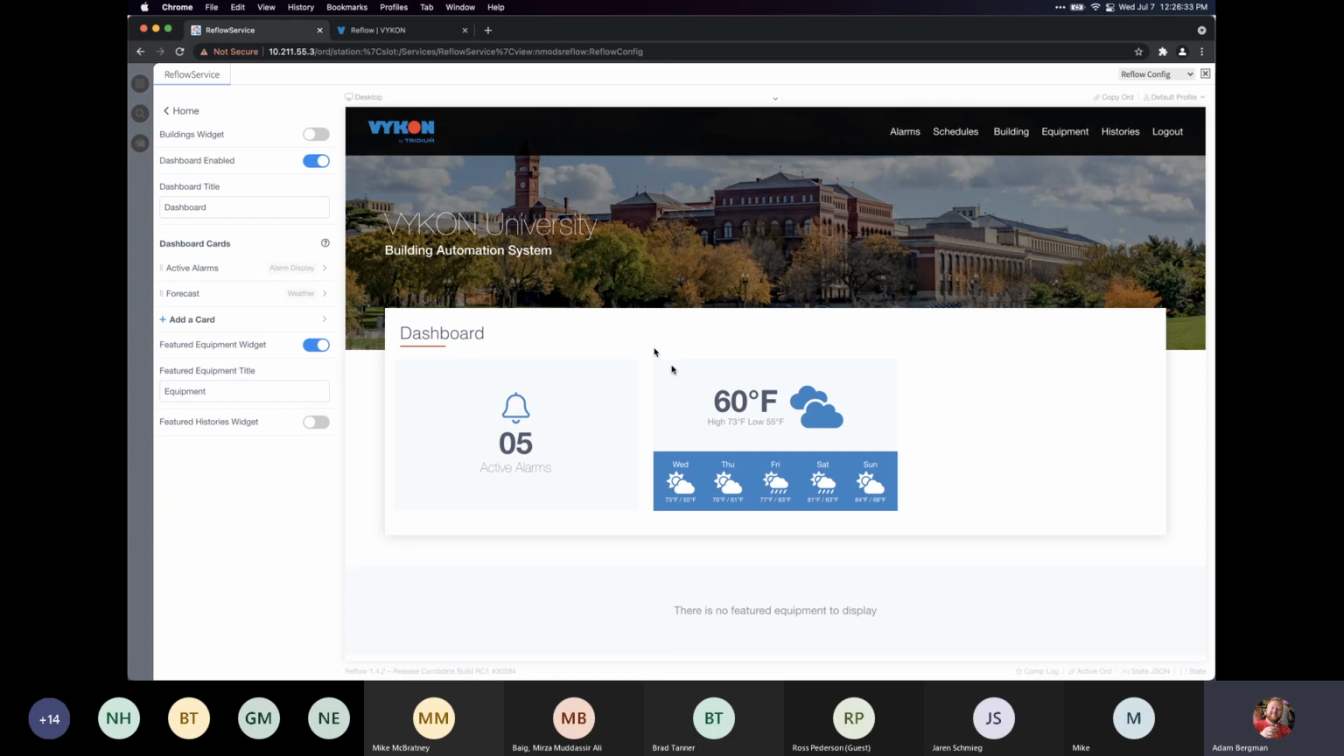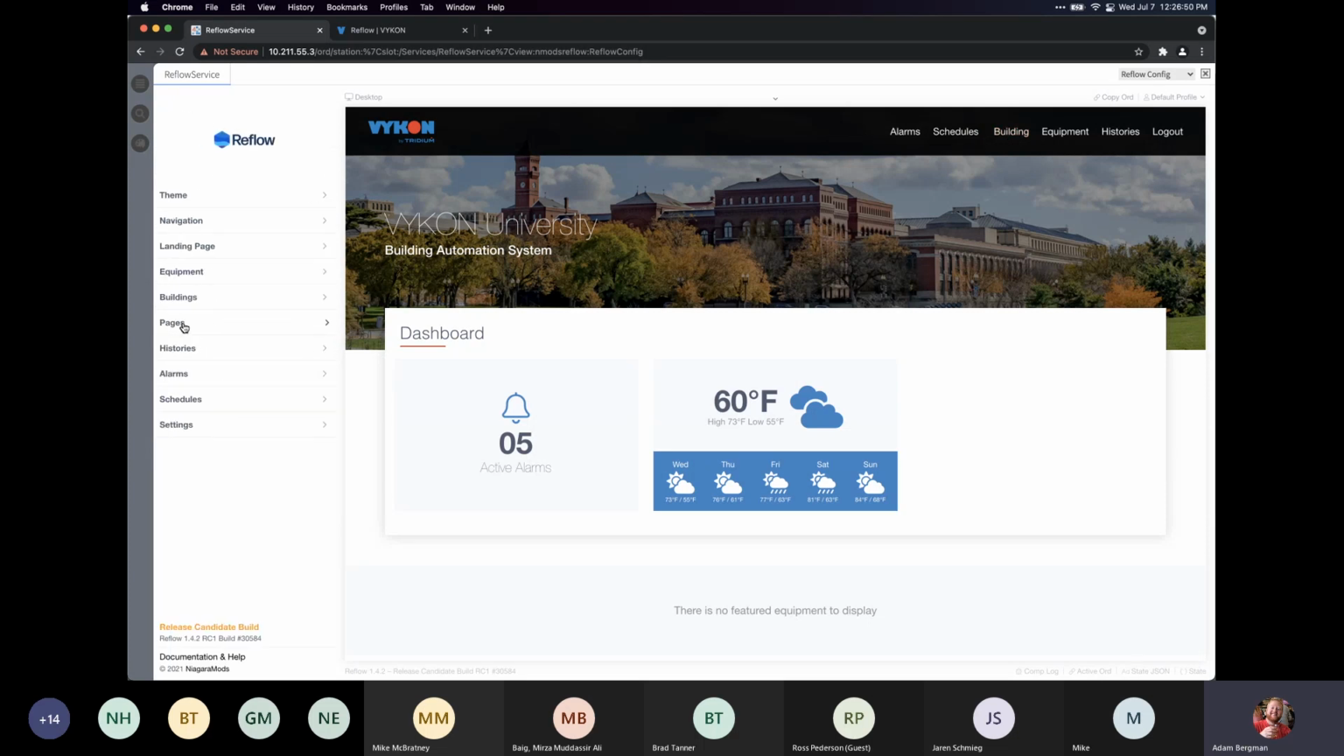Okay, the main star here, though, on the landing page is the dashboarding system. And I should note that not only are these dashboards available on your landing page, but each building page has its own dashboard that you can create. And then in Reflow, we have this concept of custom pages under the Pages menu here, where you can create as many pages as you want, and those pages can have dashboard content on them as well.